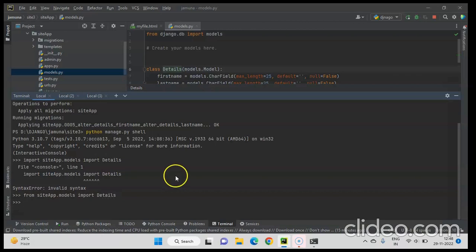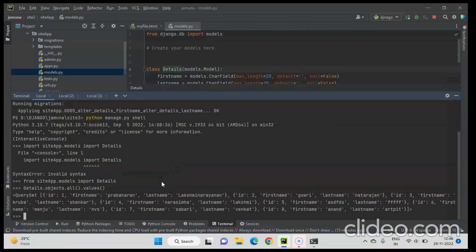Correct? Right. Now from details, its objects, all fields and its values I want to view. So if you give it like this, all the records I have created are shown here. Finally I have entered Anand and another name. Okay, this is the file. The table has been set correctly.